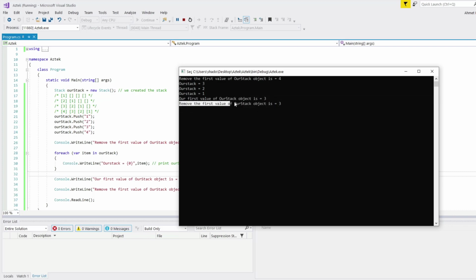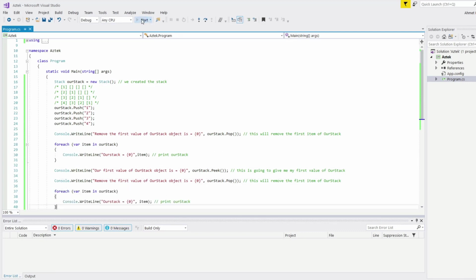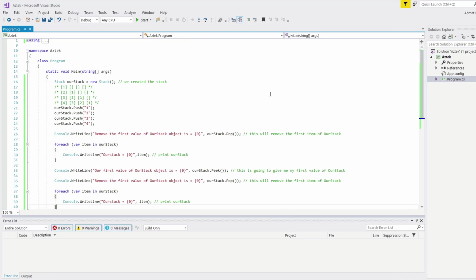Then again, we removed our first value of our object, so basically we removed the 3, and if I copy and paste this again, you're going to see 2 and 1. Why is that? Because we removed the 3 as well. So we're down to 3 items in our stack, guys.